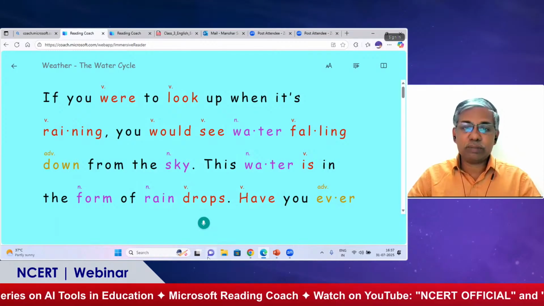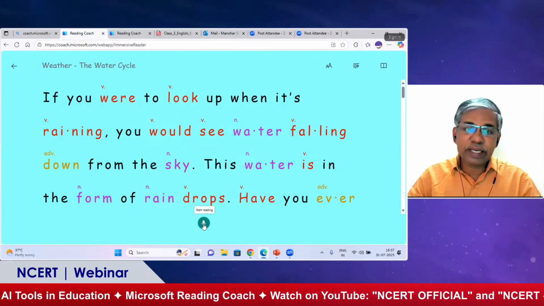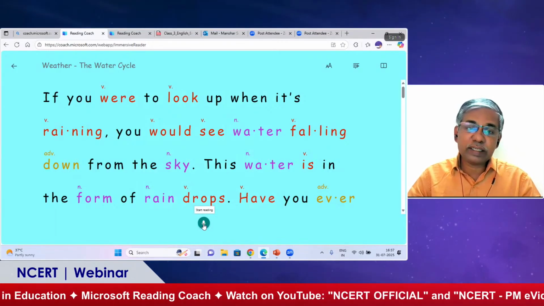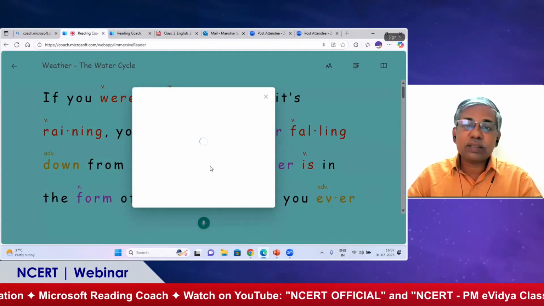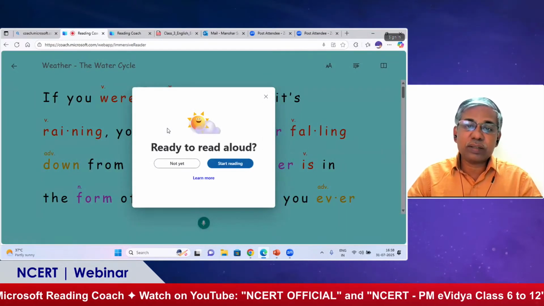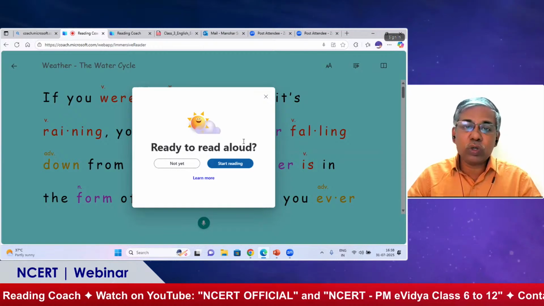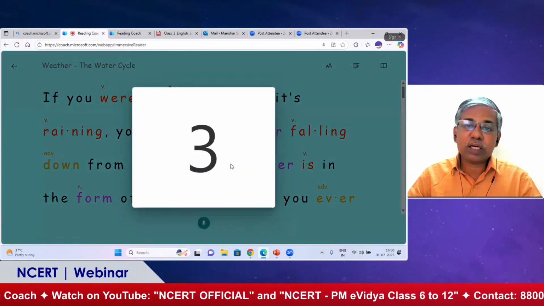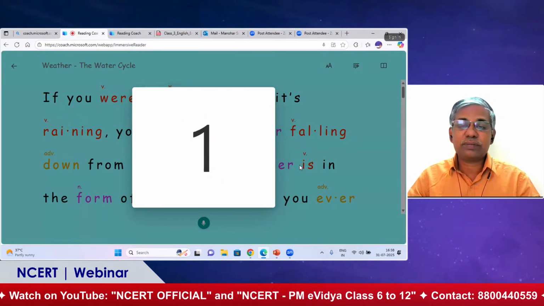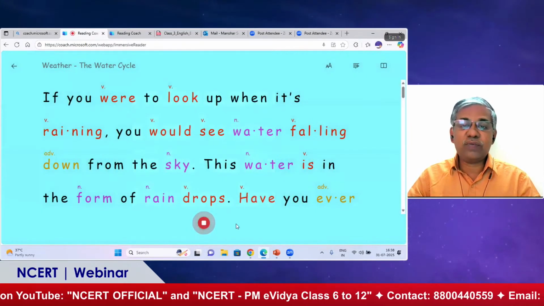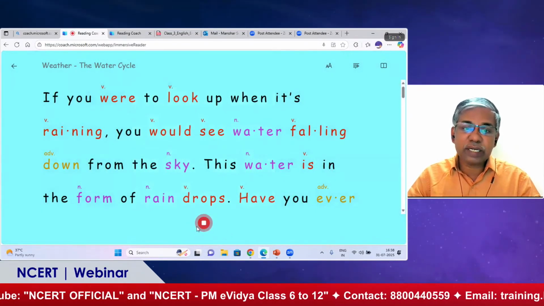By clicking this mic start reading button, you can read. You can see this pop-up window, start reading. The countdown will start. After that, we can get this red button.